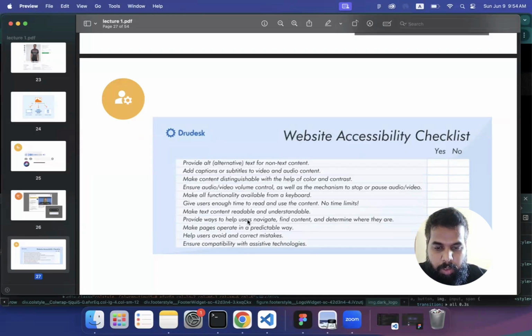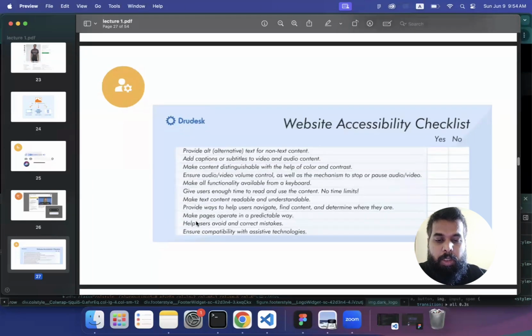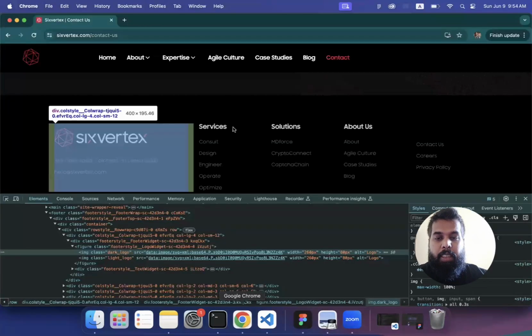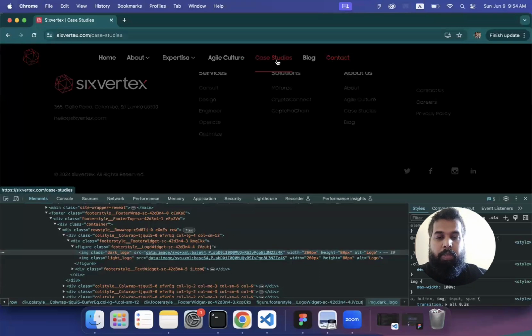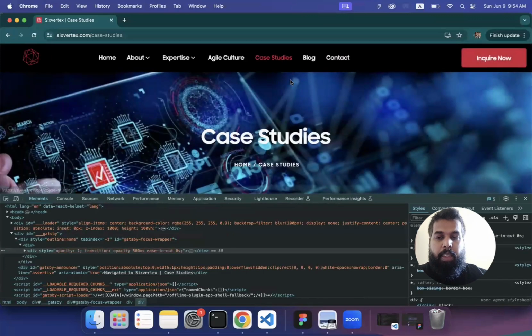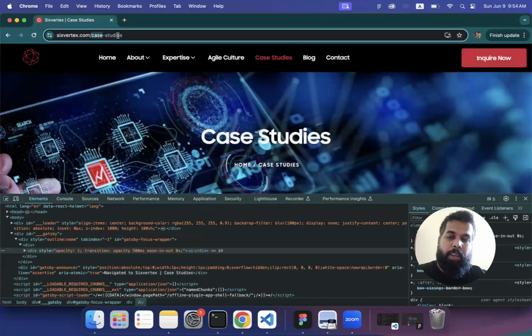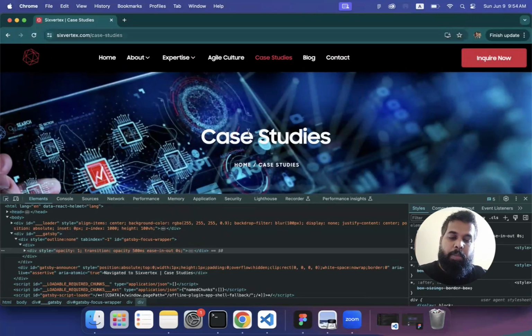Provide ways to help users navigate, find content, and determine where they are. Always make sure to give users details about where they are in the application. You can do so by highlighting a certain part. Right now I'm on the contact page, so the contact is highlighted. If I go to case studies, that part is highlighted, and even in the URL they can see that they are on that particular page.